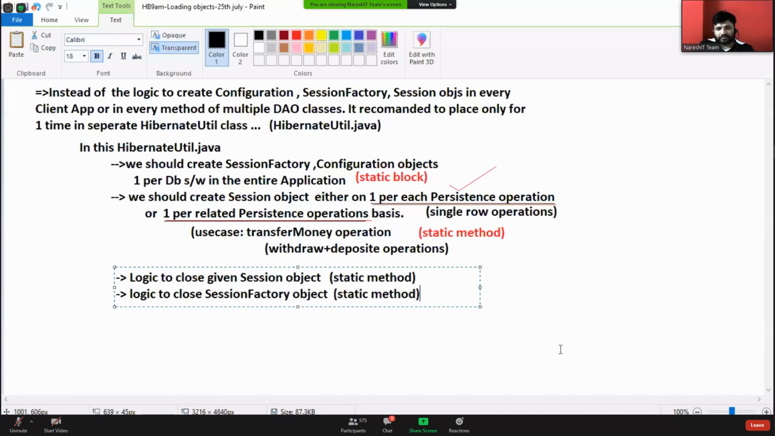Okay, Vignan, static method means we have to call it. Static block means it will execute automatically. When the entire application is ready to use, the same session factory object and same configuration object are better created automatically, the moment the class is loaded. What is the need of someone coming and calling a static method? So that's why the static block is good for creating the session factory and configuration object.